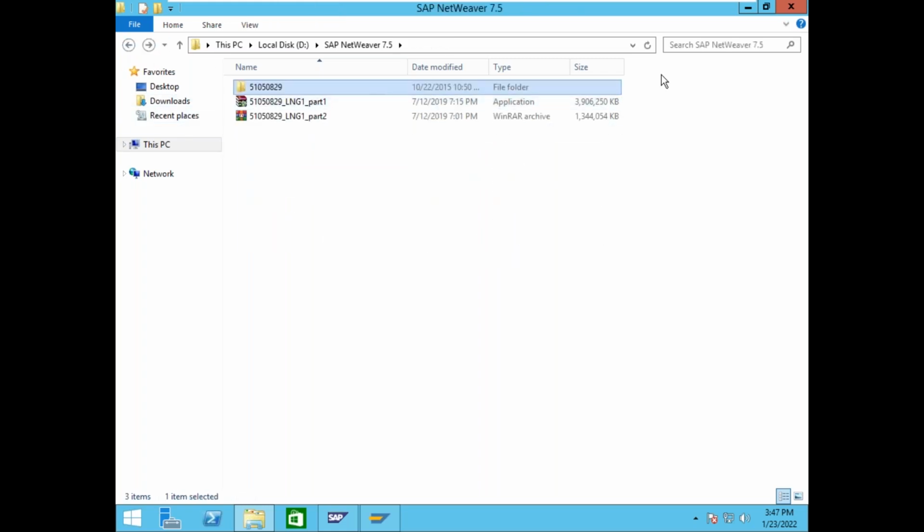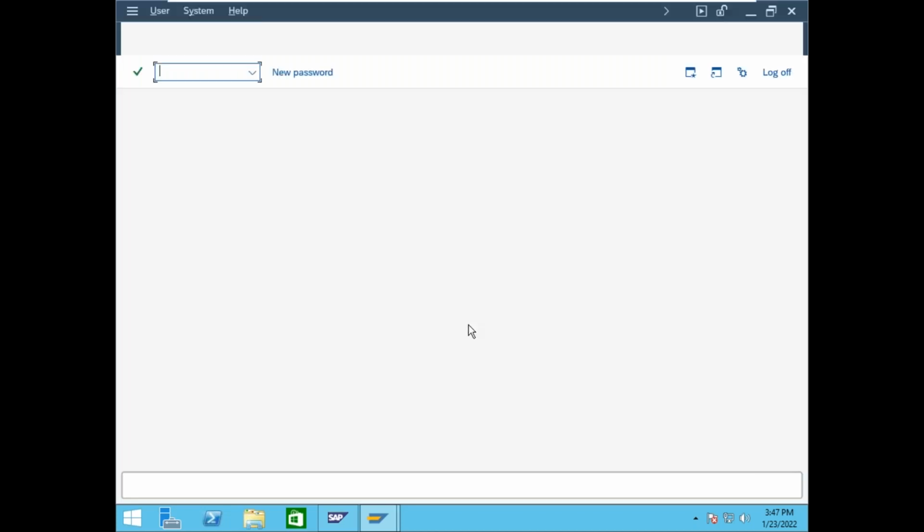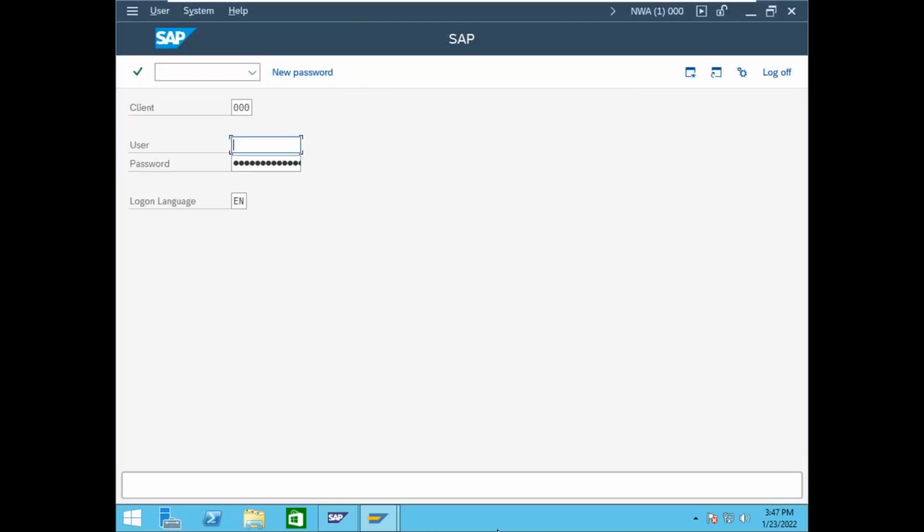Okay, file is extracted. Now we go to the language importing. After installation is completed, we have only 2 languages, English and German. Suppose you want another language like Spanish or French, how to import the language.